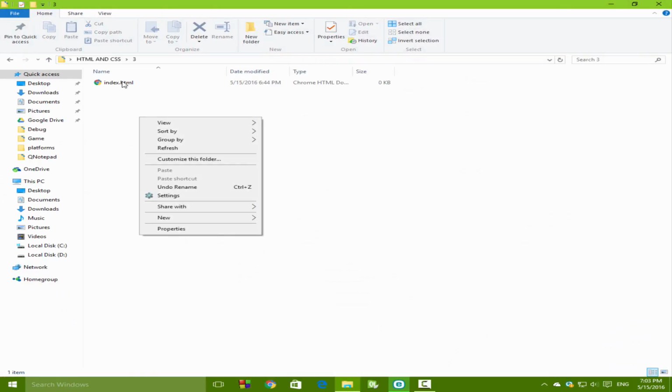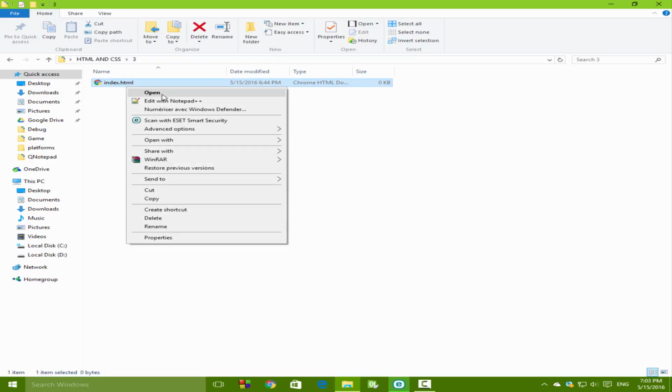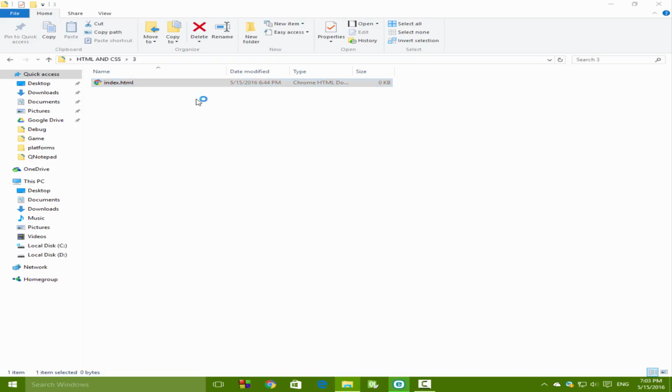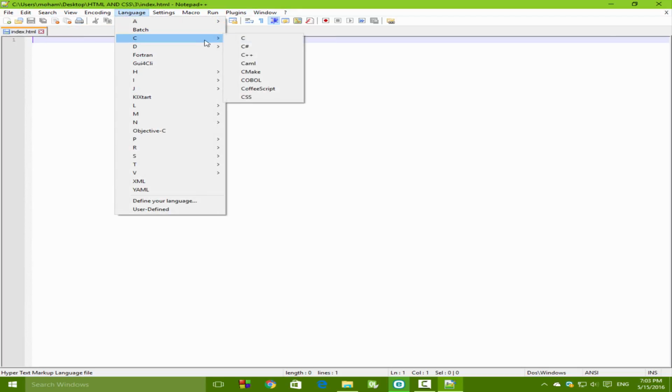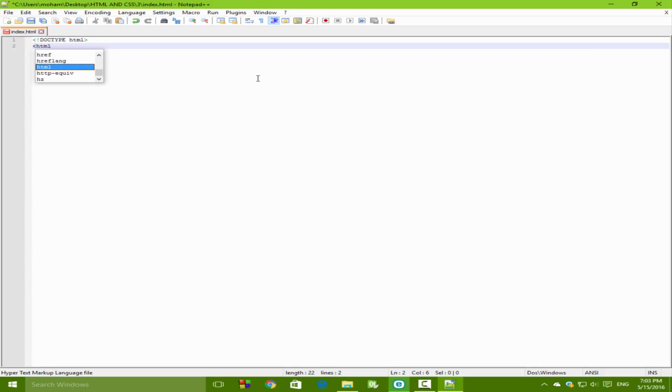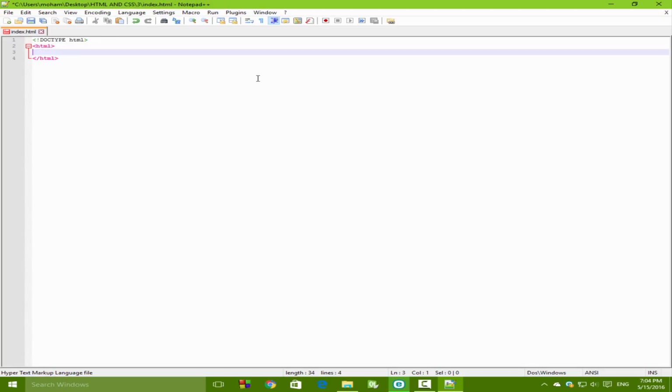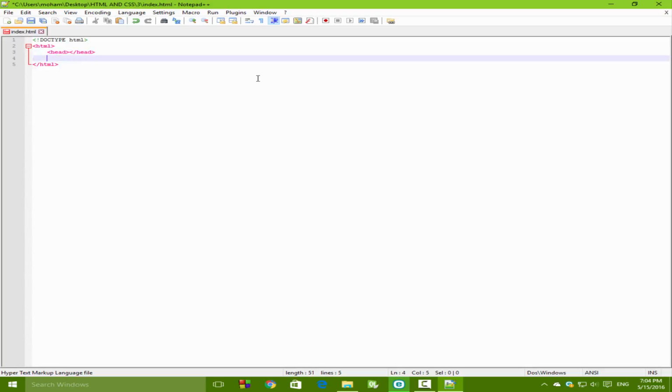Create a new HTML file, open it with Notepad++ or whatever your editor is. So let's set the language to HTML. If you remember, doctype HTML, the HTML tag, the head tag, and the body tag.